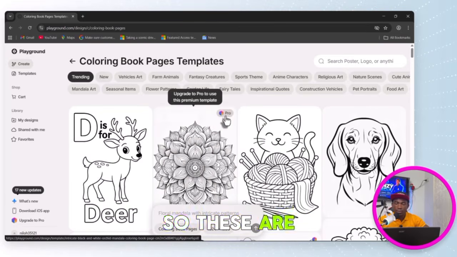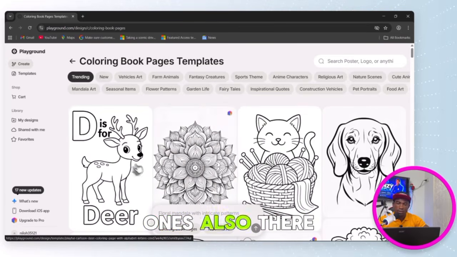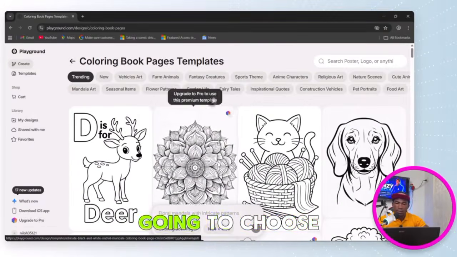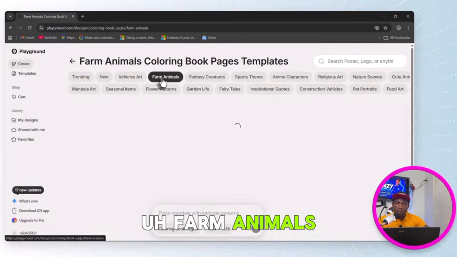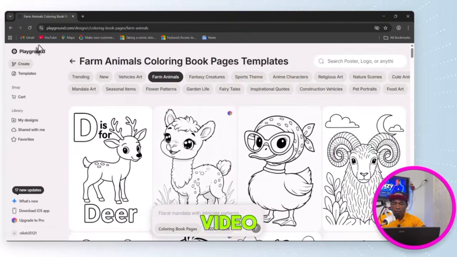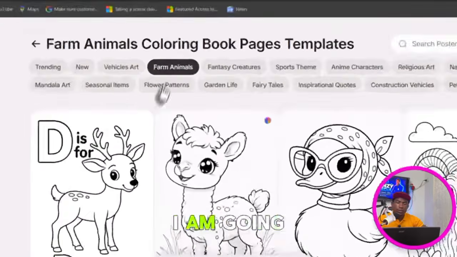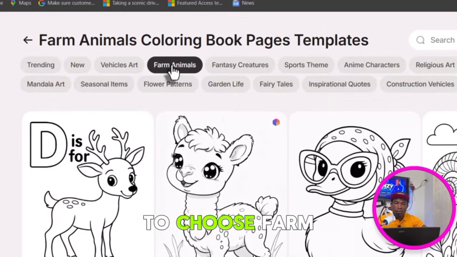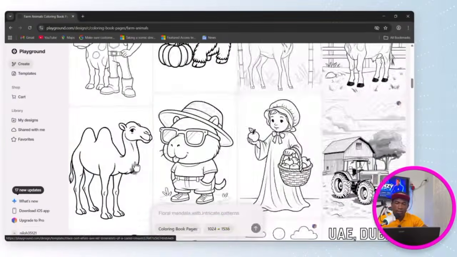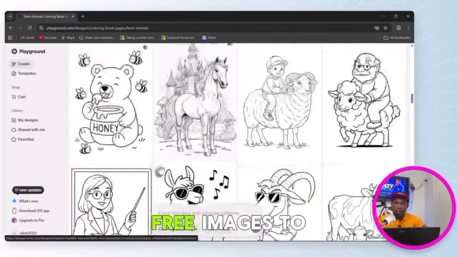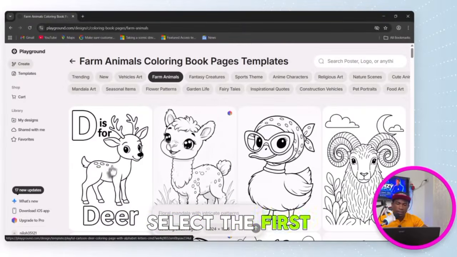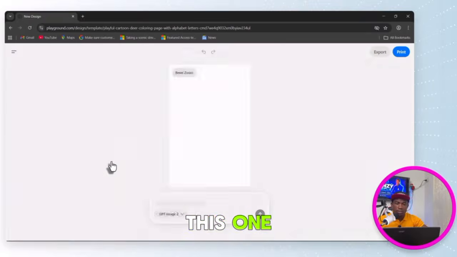So these are premium images. We have free ones also there. So you have to choose your theme first. Now I am going to choose farm animals. We are going to use free images in this video. For the purpose of this video, I am going to choose farm animals as my category. Here are the images, but we are going to use free images to create our coloring book. So let me select the first image to be this one.